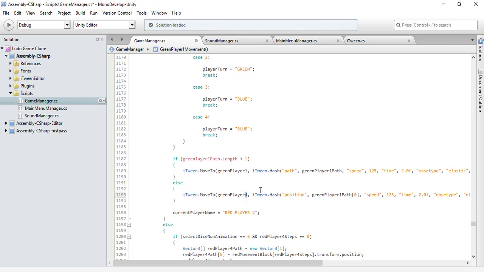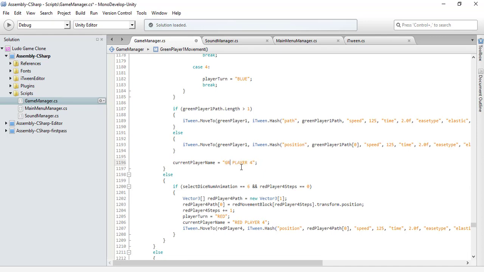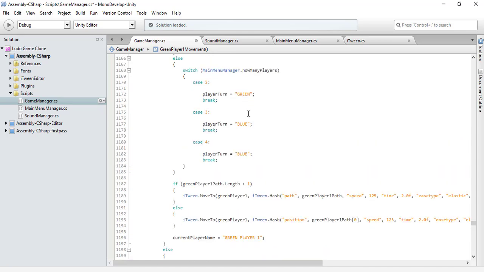Okay, so oh, yeah, it should be green player one. And here as well, let's copy this whole thing instead of typing it again. Oh yeah, we are already in the green. Okay, yeah, it should be red. This should be red. And I think that the green player is not available in 3 players mode, so let's delete this.